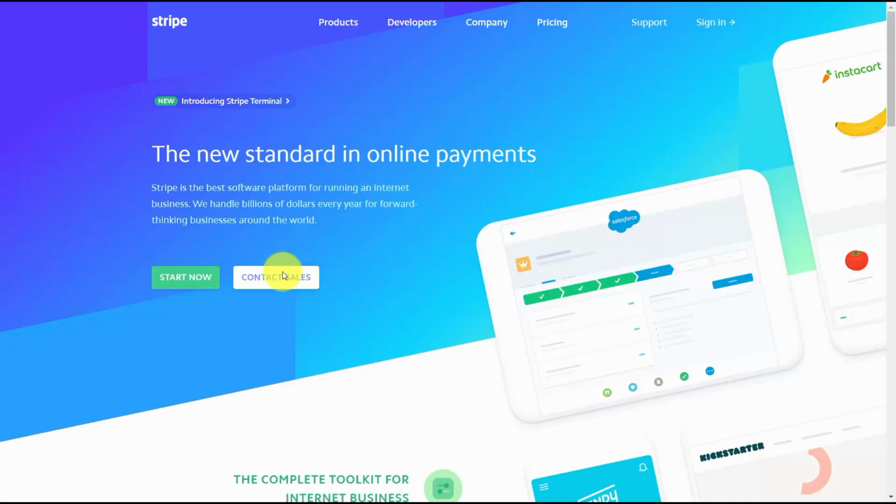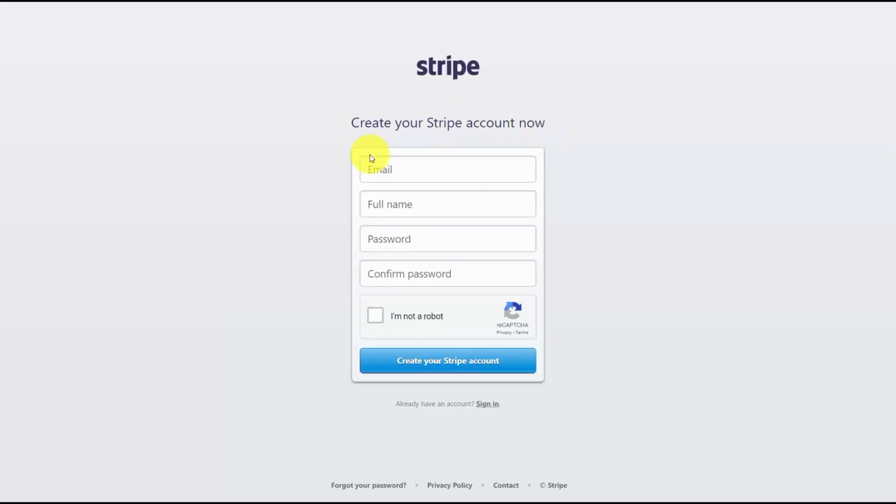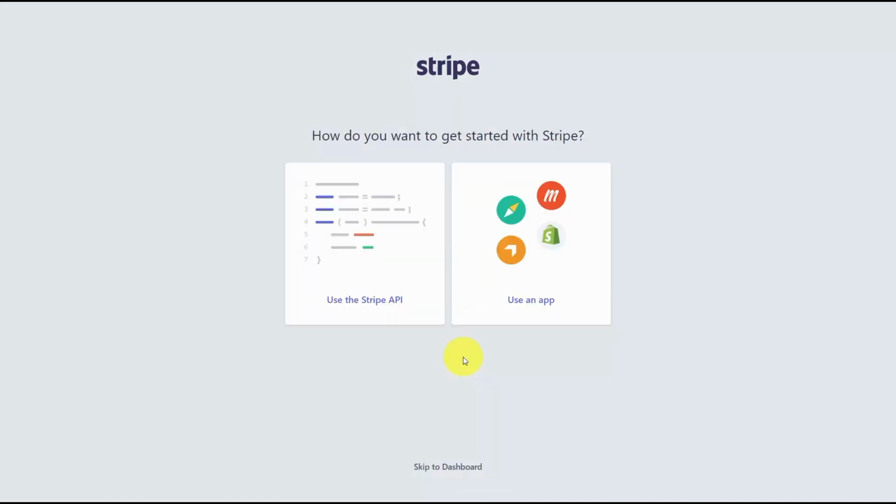Welcome back. Now to start your Stripe account, you'll click Start Now. And then what you'll need to do is you'll need to write in a name, your full name, password, and then you'll need to confirm to start the creation of your Stripe account. Now, if you know specifically how you're going to use Stripe, you can use either one of these wizards to get started. What you can also do is click this link, which skips straight to the Stripe dashboard.